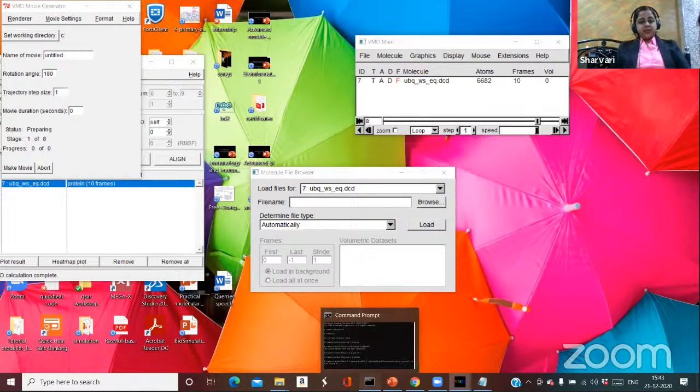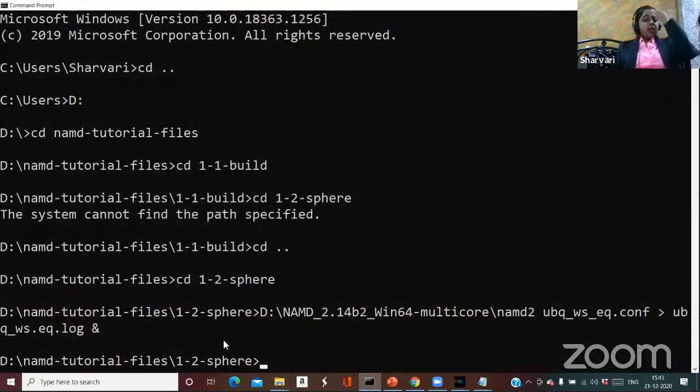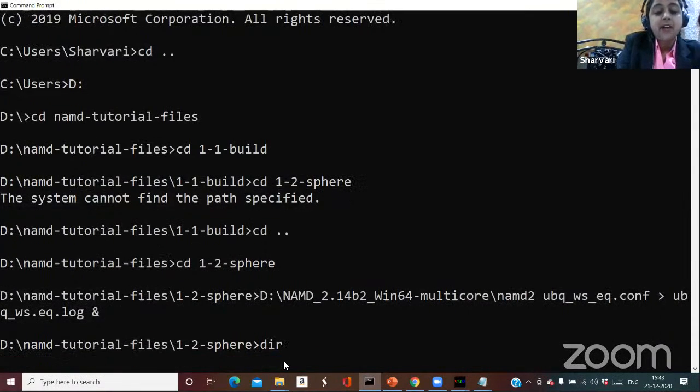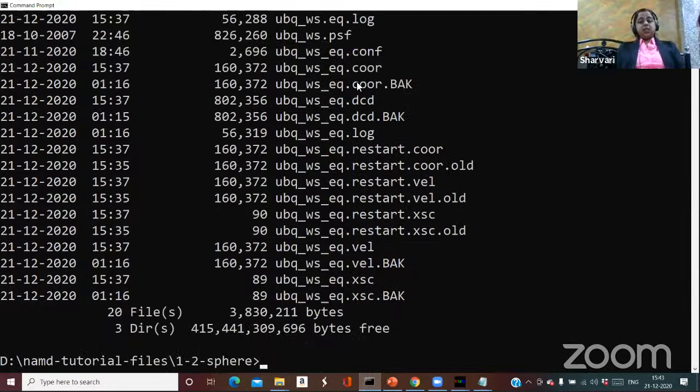Now let us see if our files have been generated. Fantastic. The simulation has been completed. How do you see if the simulation is completed or not? You can see it through this. If it shows the name of the directory, 12 sphere, in which you are working, after the blinking symbol, that means your files are generated. Now simply type dir and enter. Fine. So you see here all the files have been generated. 11 output files.